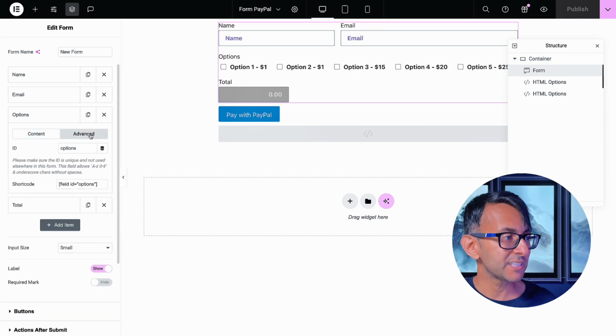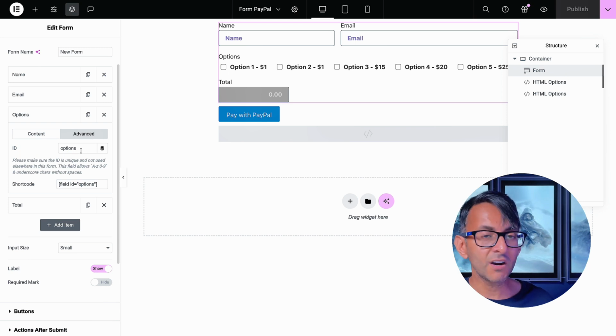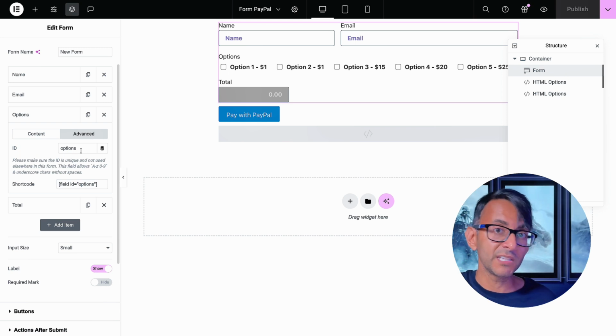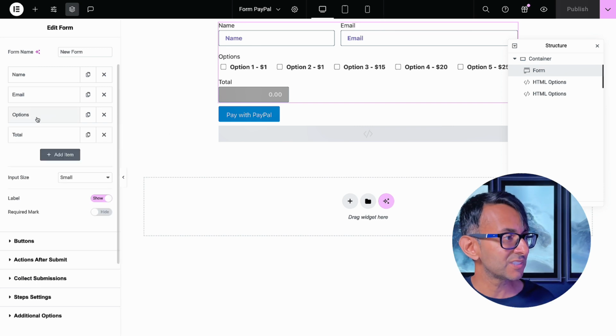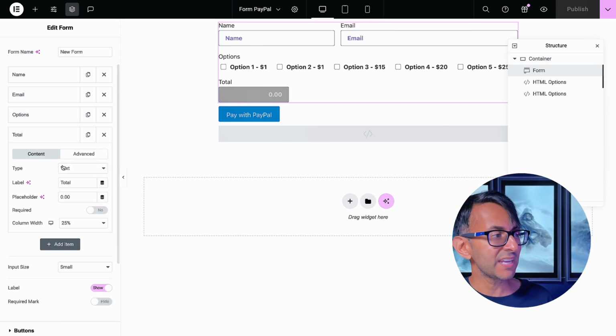The important bit is when you go to the advanced tab, the ID for this is called options, because the HTML script we're going to use is going to now know what it needs to use when it comes to doing calculations. Underneath the options, we have a total field.